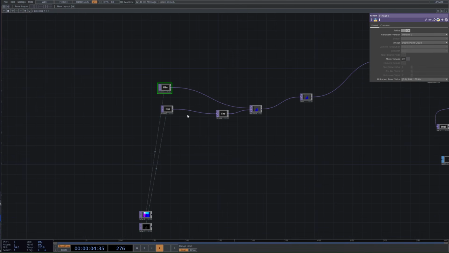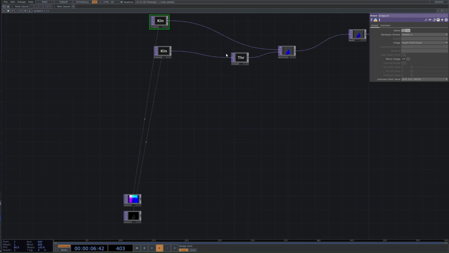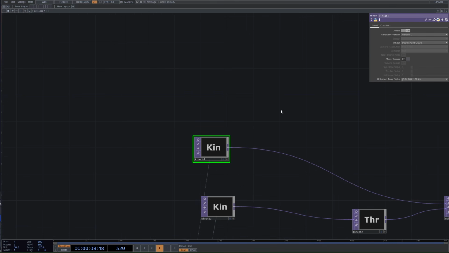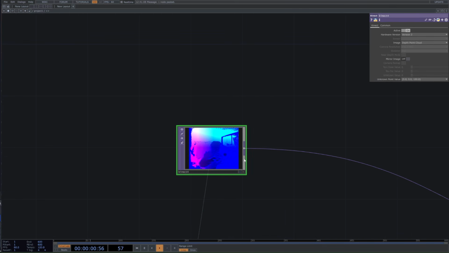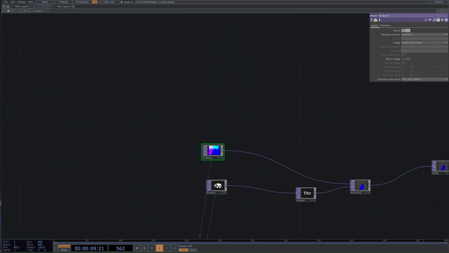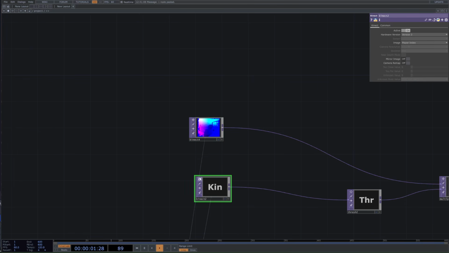So in the first Kinect, we want to set it to image depth. We want to set the image to depth point cloud, which will give us this. It uses the depth camera in the Kinect with the colors as well. And then we also want to connect in the player index.